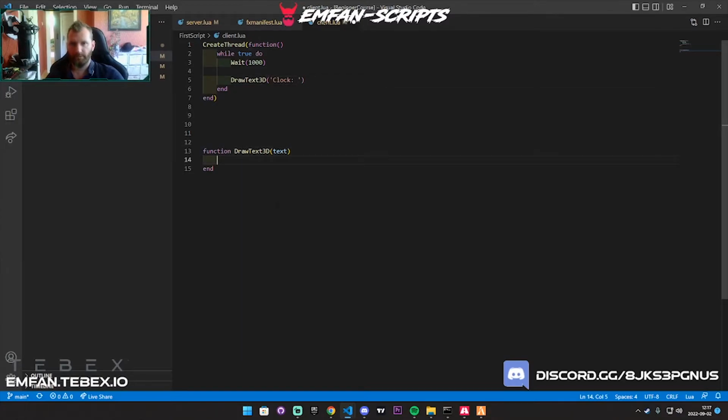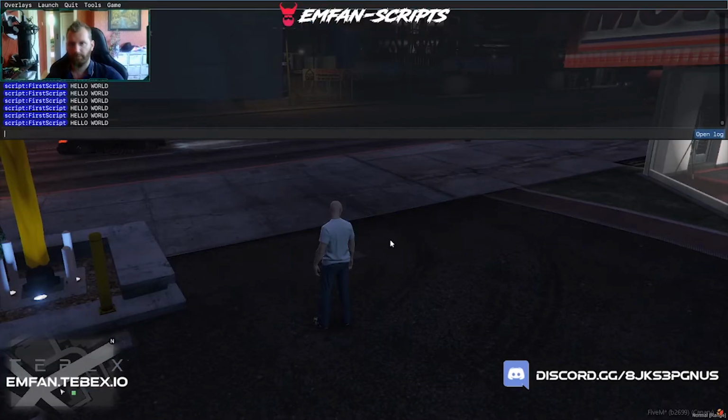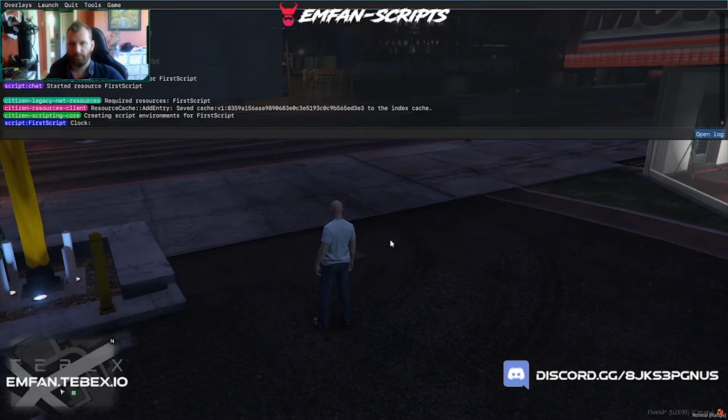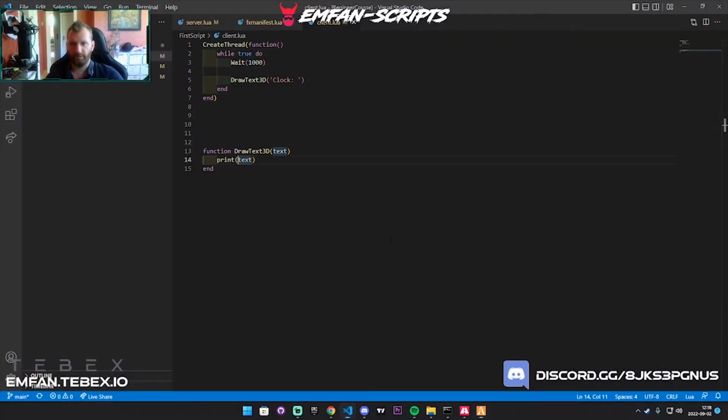And let's do a print down here, and then we just want to print text. So we'll see. Then we only have the print down in the function. Let's see what happens now. We ensure it again. And it's being printed just clock, but down here.